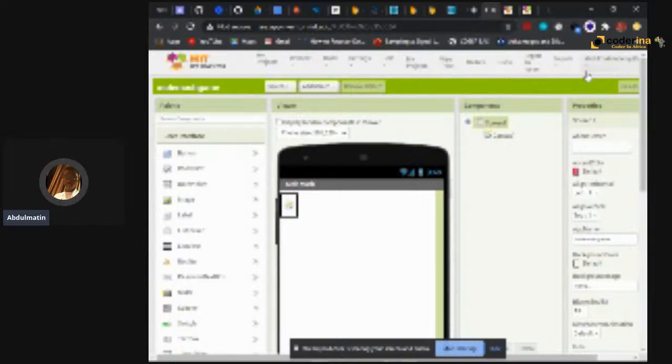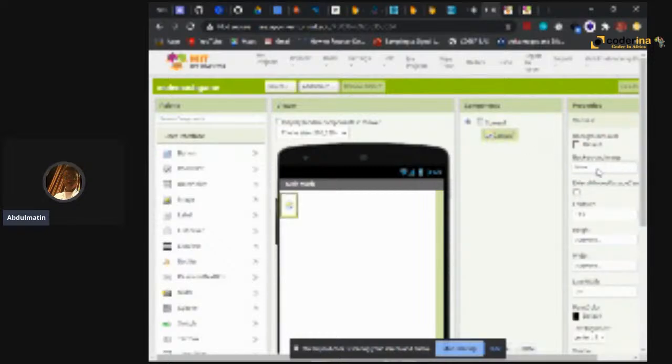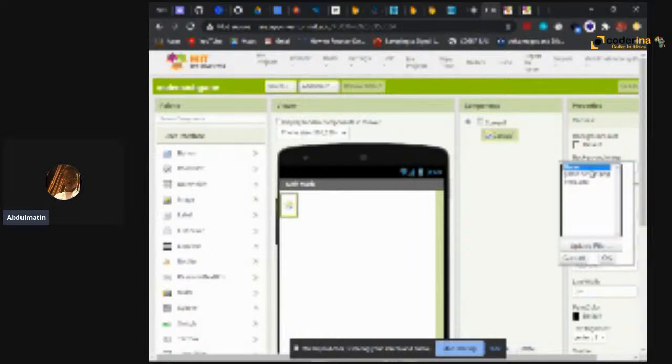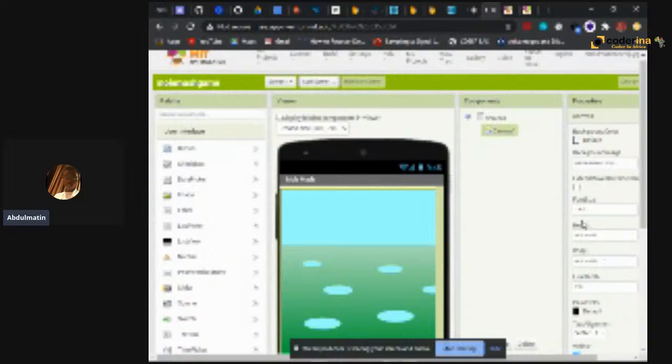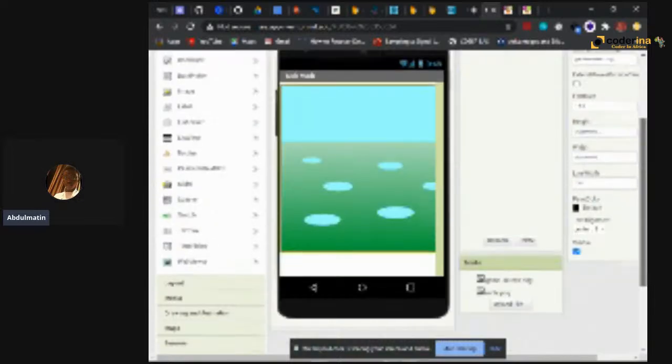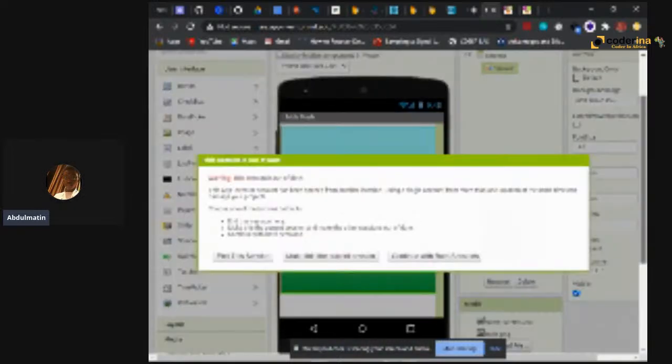I'm also going to be showing you, when we are done with it, how to test your app. Okay, so let's go to our canvas and change some properties. So I'm going to be giving it a background of game screen.png. Okay, as you can see, our background has changed.